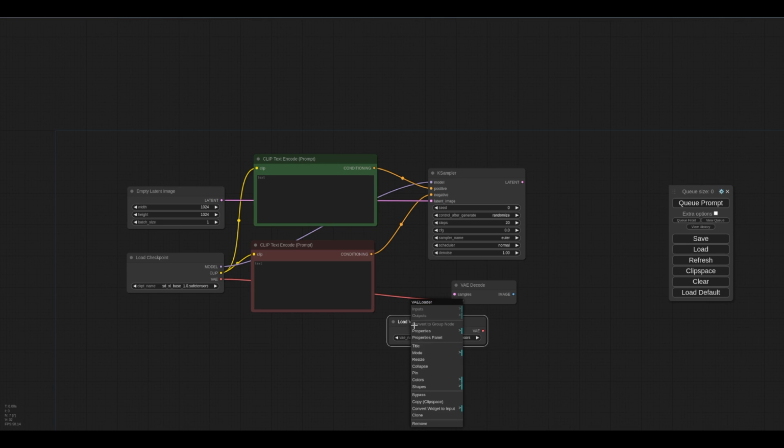A load VAE node like so. But ours already has one, so let's go ahead and remove this. Alright, let's go ahead and connect our decode to our latent image. And so now we have our blank canvas, we have a model loaded, we have a positive and negative prompt, we have the heart of this operation, the K-sampler, and a decoder to make sense of it all.